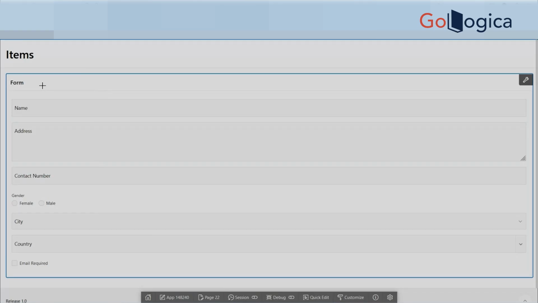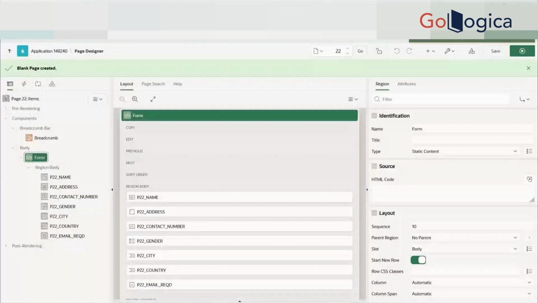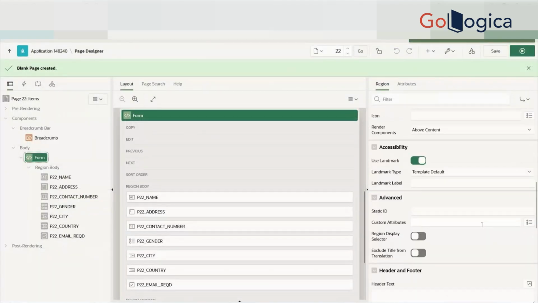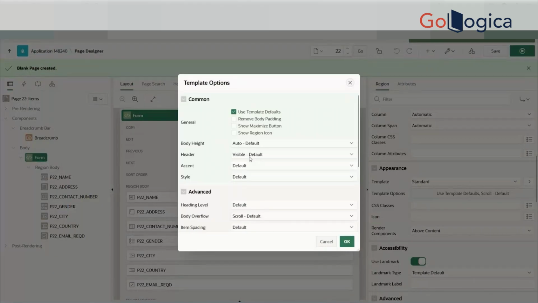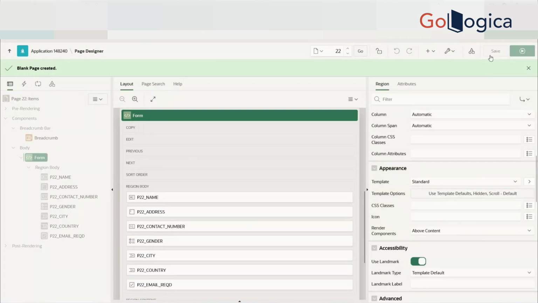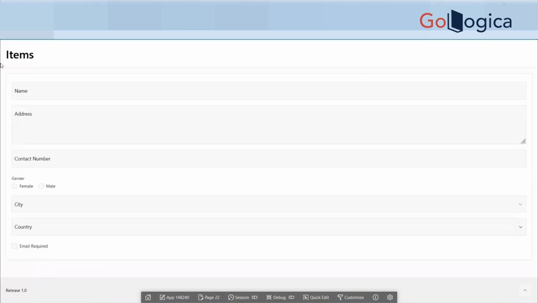So first thing, let's say we will hide this header. So you need to go to region and template options, header, hidden. So this will not show the header. Now that header is gone. If you don't need it, you can hide it.